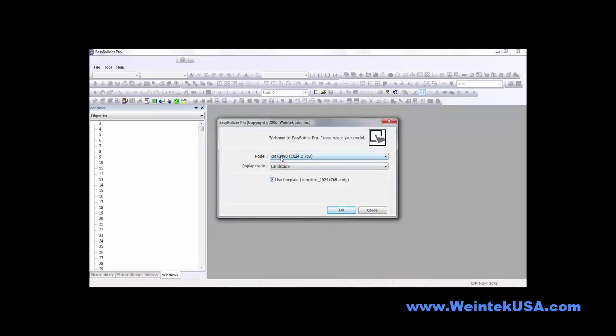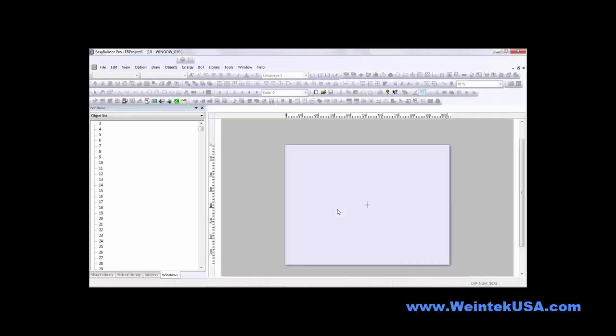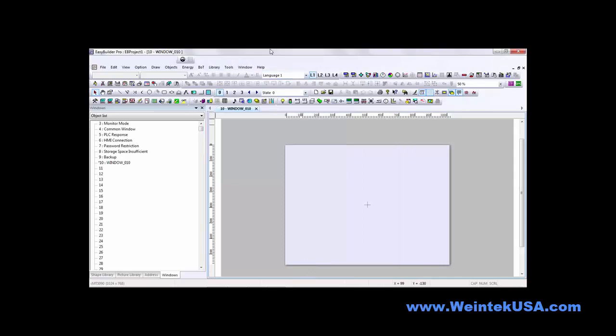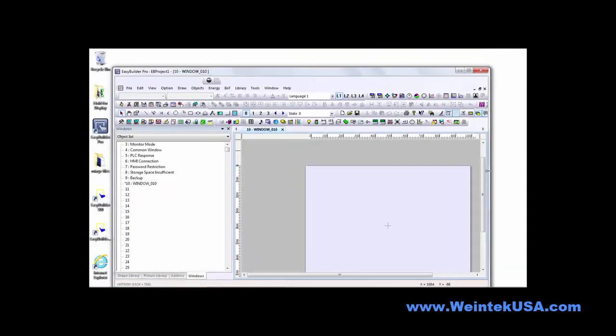And we're going to use my personal favorite, CMT3090. And in this example, we're not going to bother with the driver or anything, because we're just going to do some offline simulations.